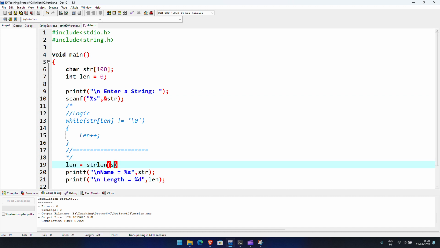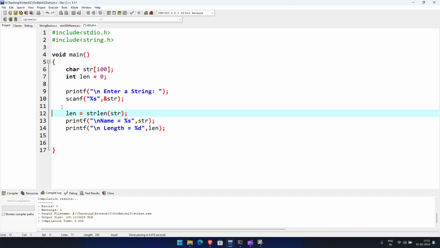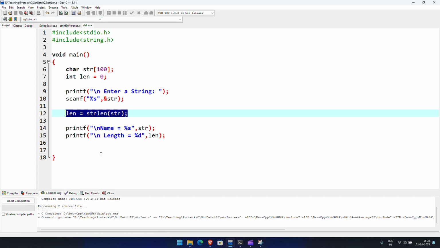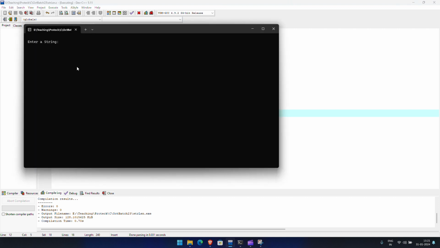So I'll simply say len equal to strlen, and I'll pass the string which is there. I wrote this line of code, and now I don't need this part also. The logical part I'll simply remove. I wrote this one line of code instead of that logic. Now this function is present in the string.h header file. So now if I compile this code, I am getting 0 errors, 0 warnings.